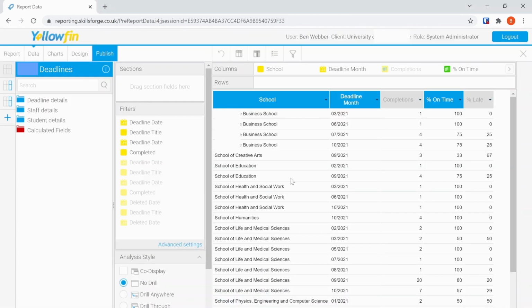Here's another really good example of the power within YellowFin. This report here is showing the completion rates for a university categorized by their school. So it shows each of the schools here, the deadline month for each school, and the number of completions, and then the percentage of which were on time and the percentage of which were late.